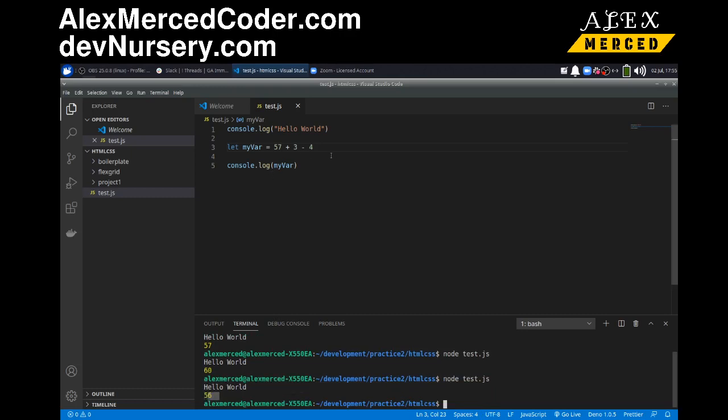Whatever is on the right gets stored in the name on the left, but I have to tell it that I'm making a new variable by using let. Once you've done let once, you don't have to do let again. But whenever you create a new variable, you have to use let.